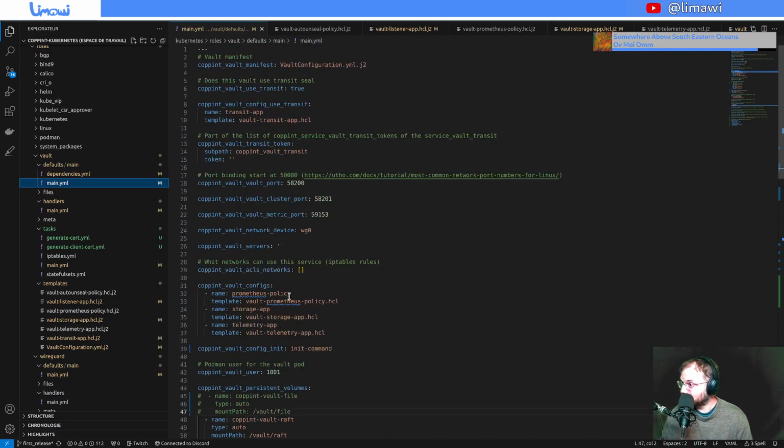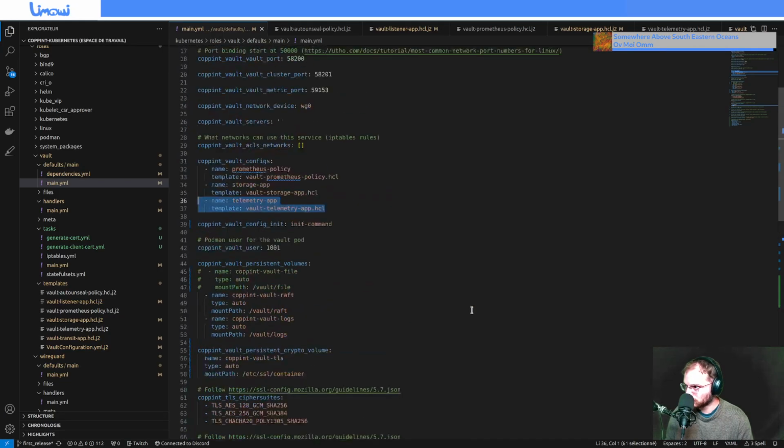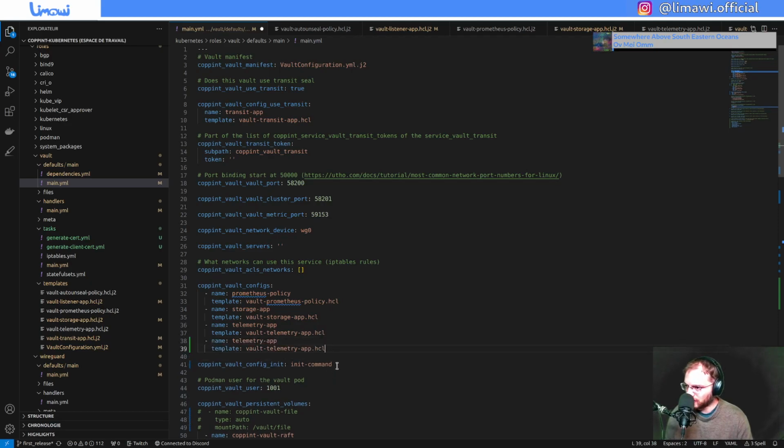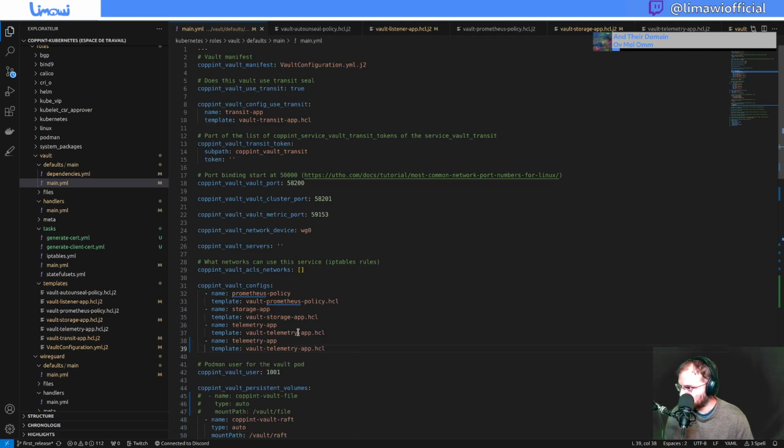Of course. So Vault Prometheus policy here, Vault storage app here, Vault telemetry app here. And Vault listener should also be listed here, but it's not. Why? I don't know. Okay. We don't need this one anymore. Vault listener up.